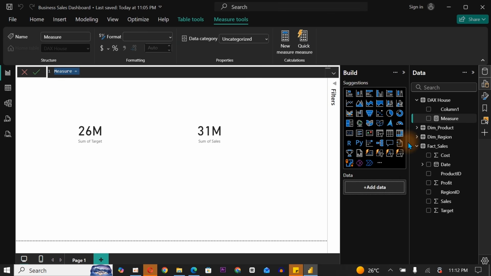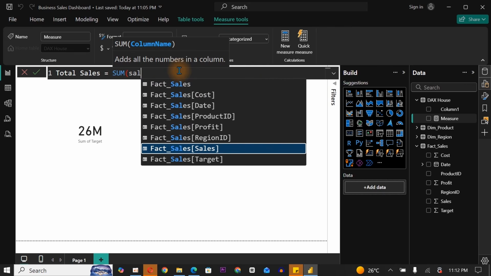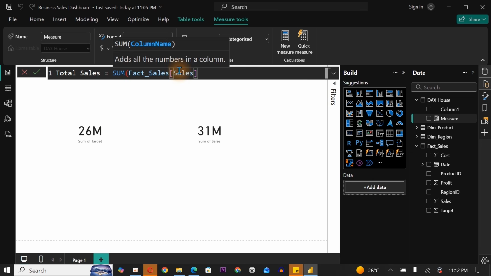Now I want to aggregate my sales again. All I have to do right now is type in here total sales, equals. Use the SUM function over here. What does the SUM function do? The SUM function goes into a single column and aggregates all the values in that column. If you're a beginner, just pay attention to this IntelliSense right in here. It says add all the numbers in a column. So you just bring in sales from your fact table.